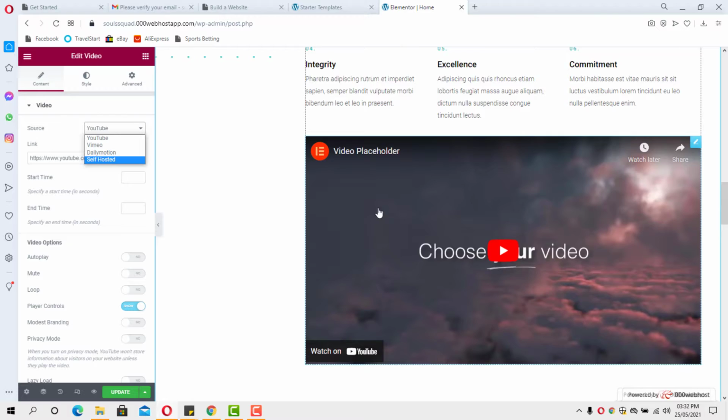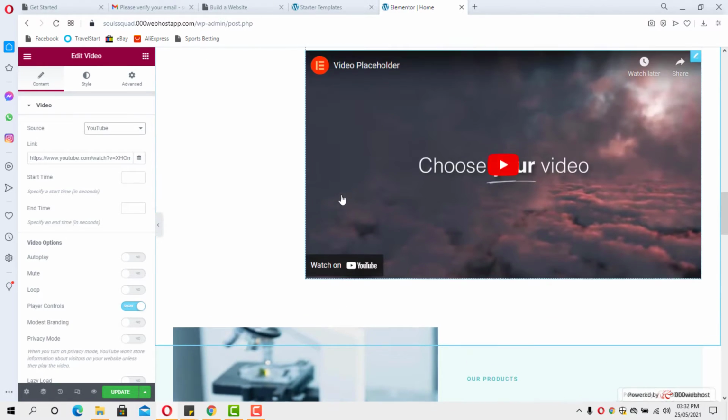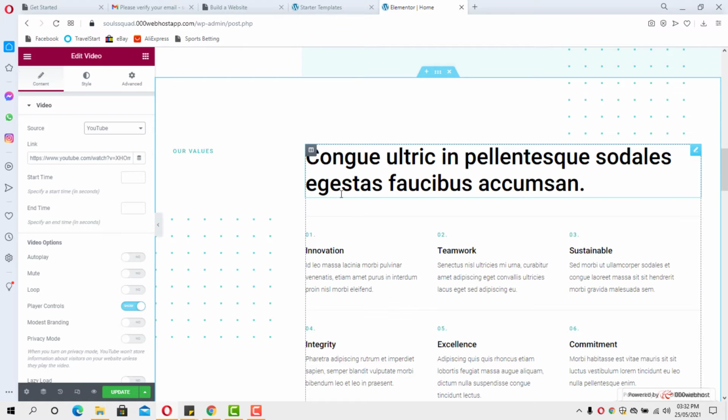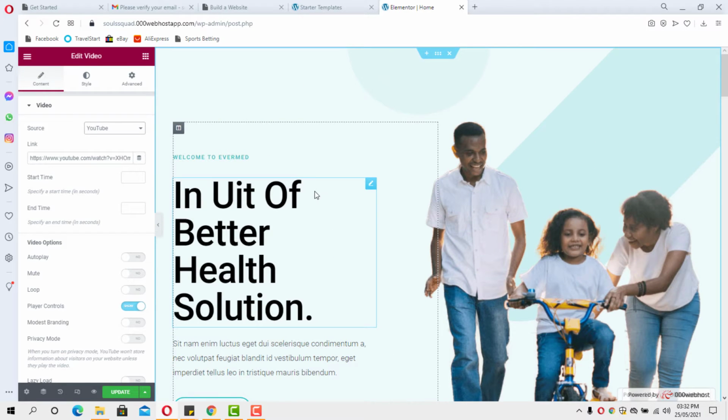If you want to learn more about how to edit your website with Elementor, let me know in the comment section below. I might create another video dedicated to Elementor, and I'm sure you would find it very, very interesting. So this is exactly how you can edit your live website. So I'm sure that you would not have any problem doing this.